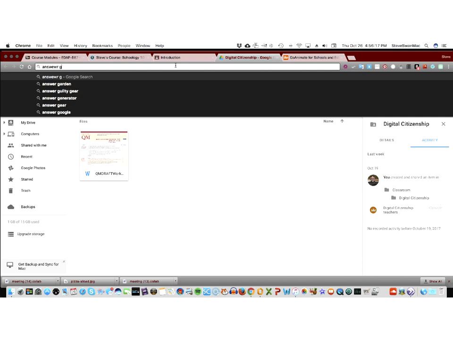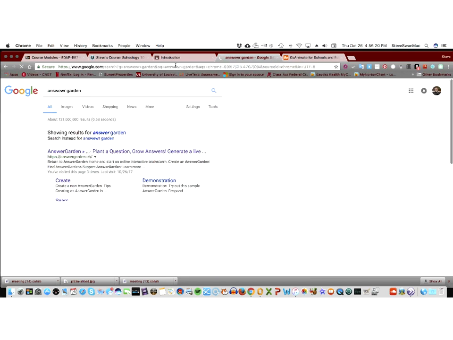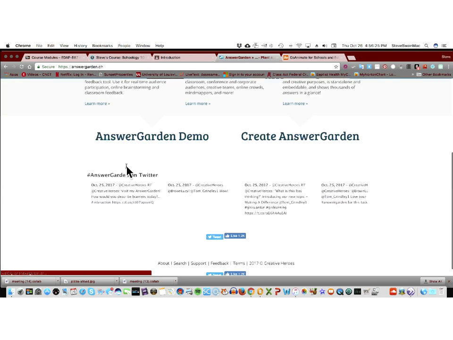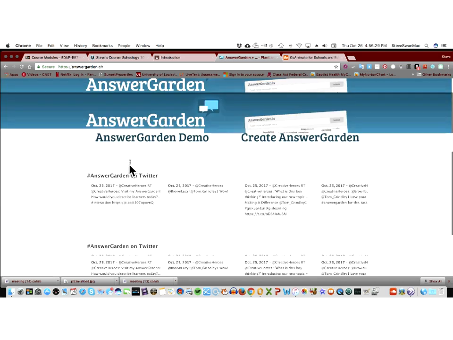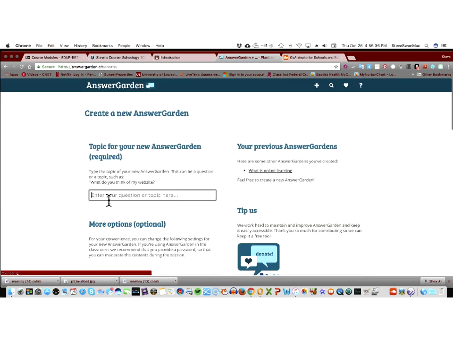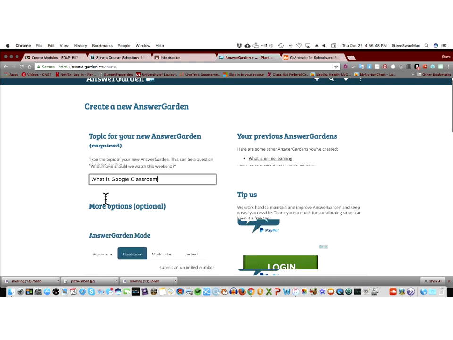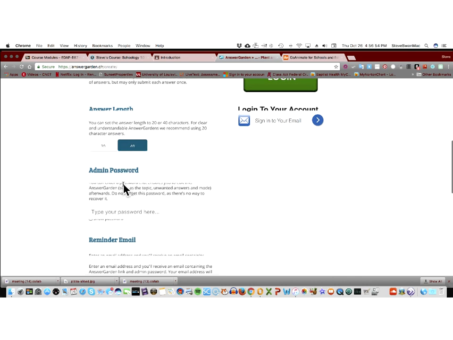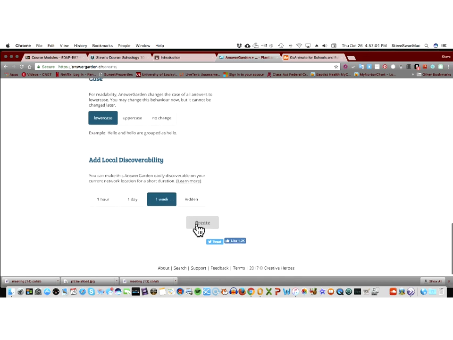And in Answer Garden, I can create a place where kids can have a way to respond. It's very easy to do. What is Google Classroom? So that would be my question. I'd put my Answer Garden. I'm going to make it a classroom thing. I'm going to allow for 40 characters. I'm going to allow for it to live for a while, for a week.